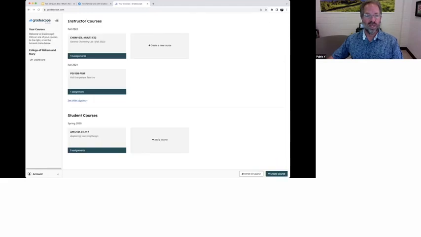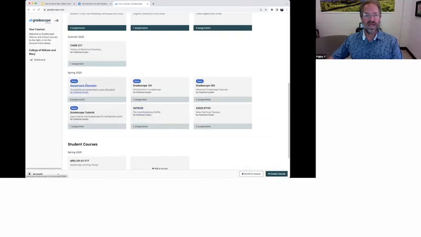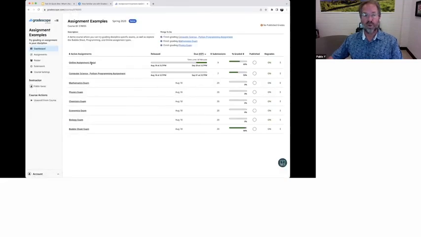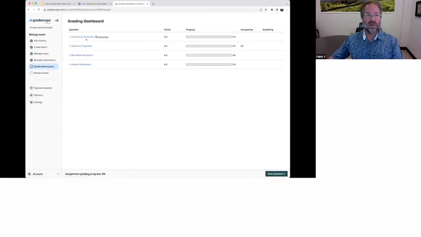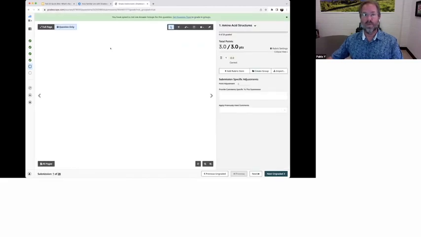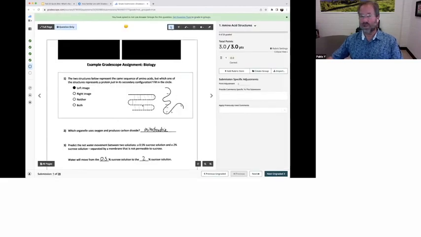The other one is the assignment examples, which is a really good fleshed out example with, I think they have 8 areas, 8 different types of assessments that they're taking you through. And these are populated with student submissions. So for instance, you can go to the biology exam and you can see what a typical biology exam question might look like and how you might go about grading it.